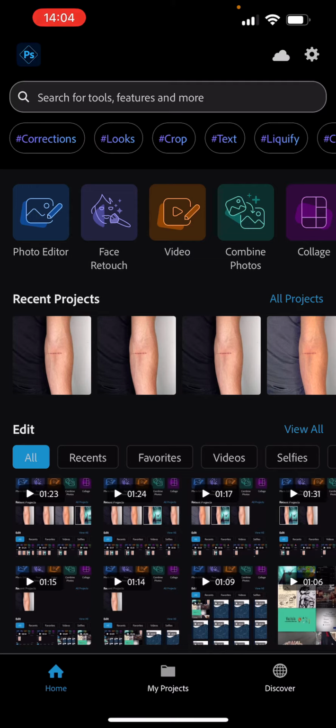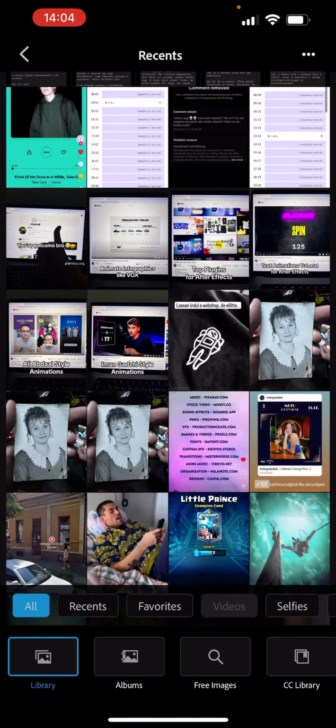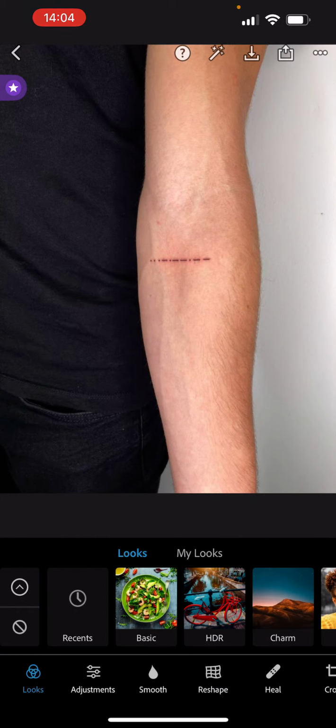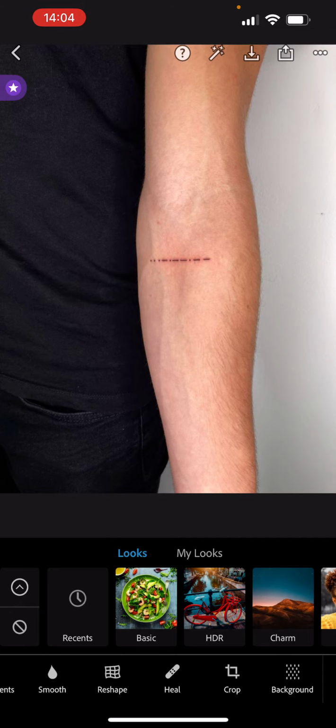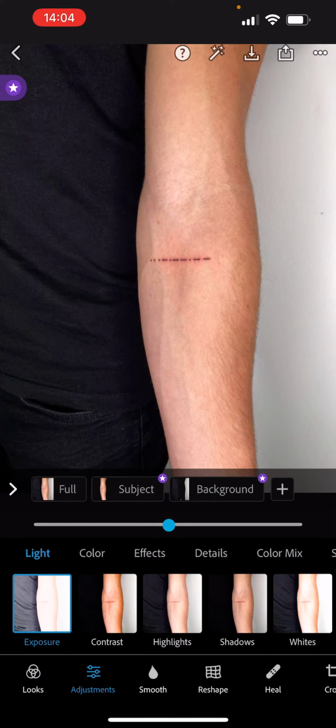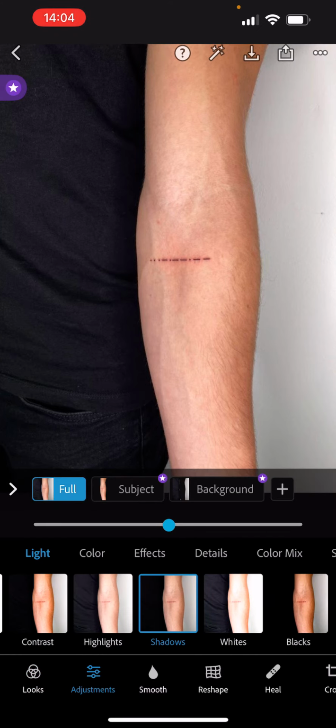For that, you want to click on this blue button at the top called Photo Editor. Let's click on that. Here you have to choose a photo. You have these little buttons at the bottom of the screen. You have to click on Adjustments and select Shadows.